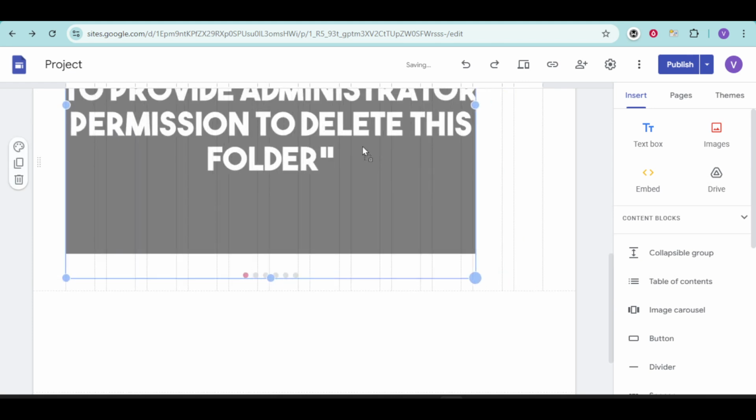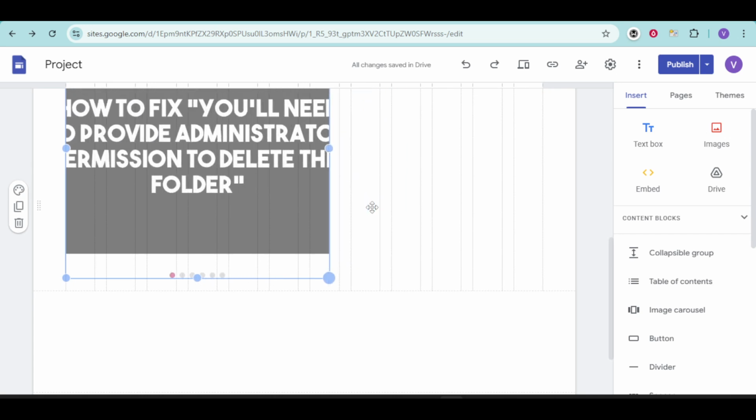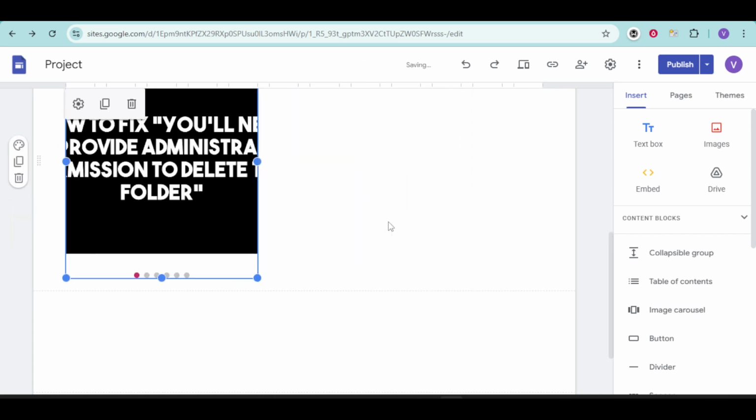That's it. You've added a clean, effective image carousel to your Google site, ready to showcase your visuals in a compact, engaging way.